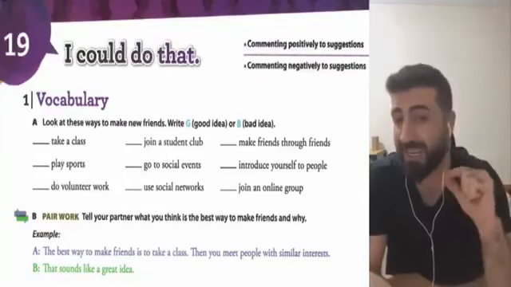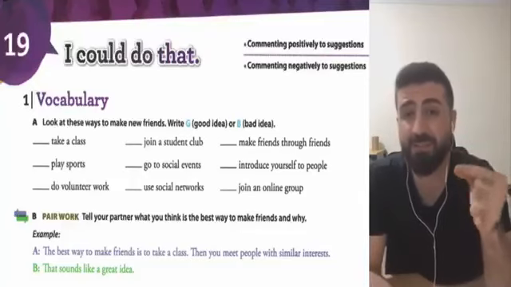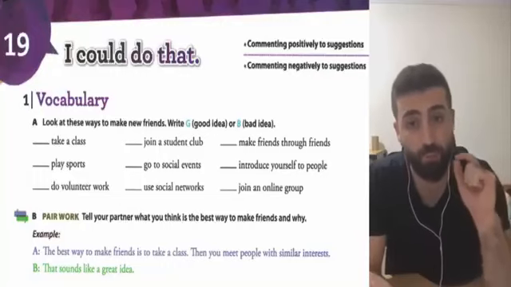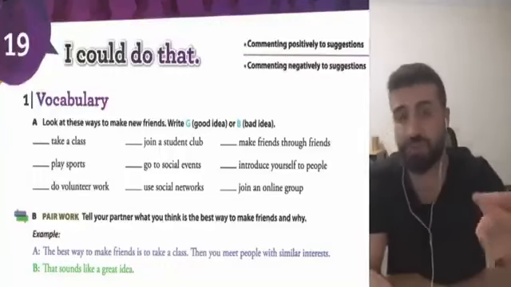And commenting negatively to suggestions. Somebody gives you a suggestion, but you don't like the suggestion. How do you react negatively to the suggestion?